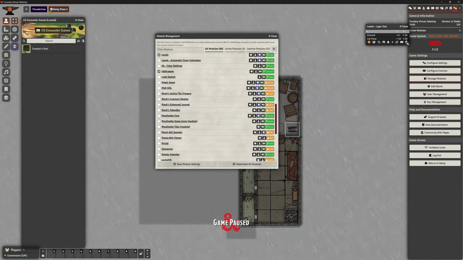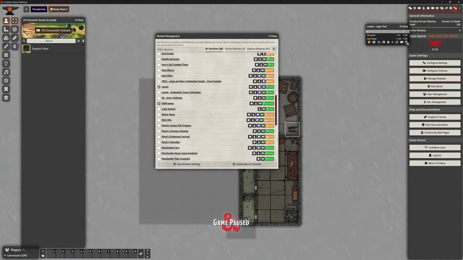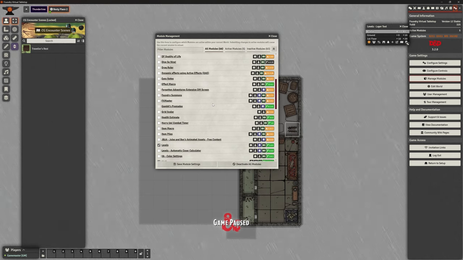So if you want to use Monk's, obviously Monk's got a lot of work to do around the active tile triggers because of the conflicts with version 12. So that's probably going to take a little while to do. And we know MIDI QOL is quite a big job.